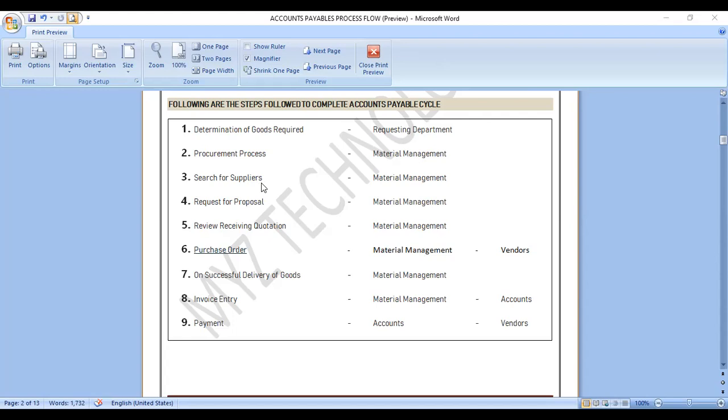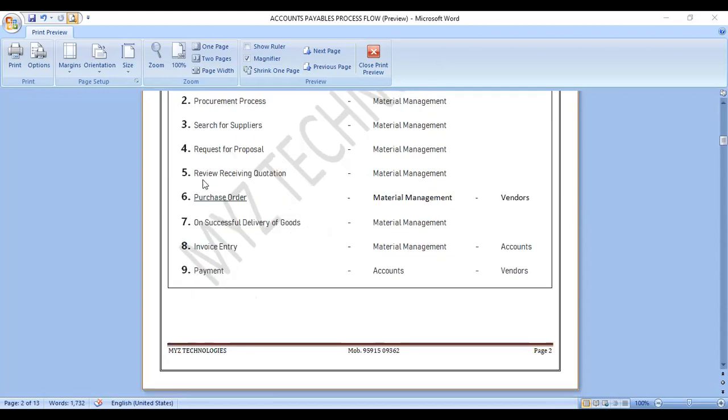Now you receive the quotation from 3 vendors, right? They will have different prices, different types of configuration, and all those things on the different quotations. So the MM department will forward this to whom? Any guess? To the requester. Who is the requesting department here? IT department. To the IT department.